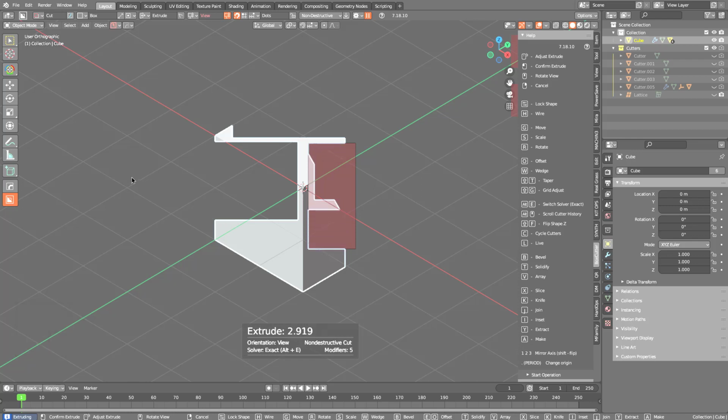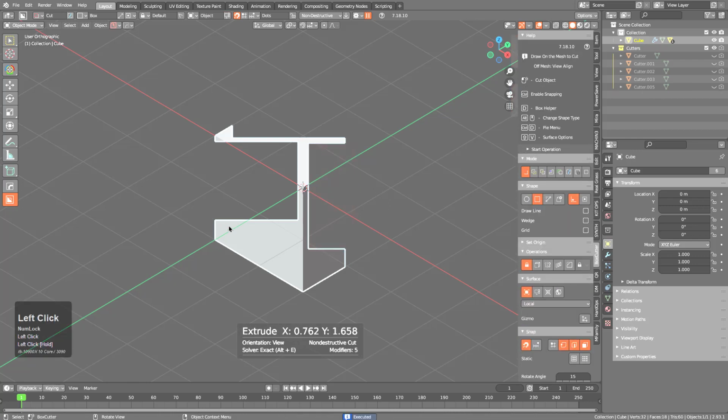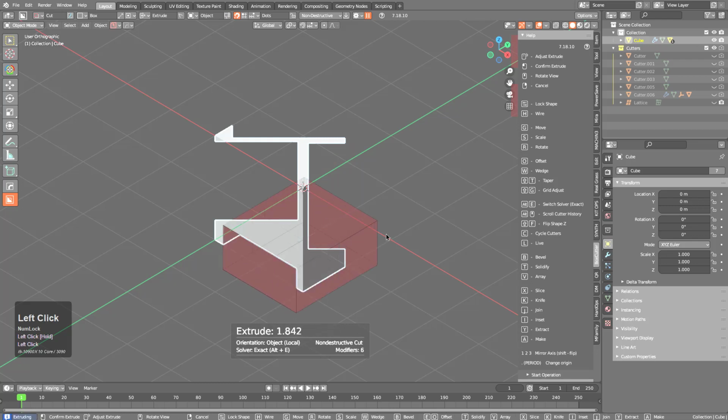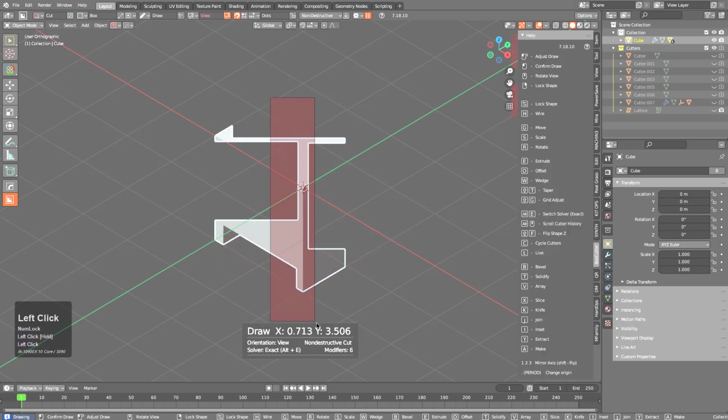So make sure that you select your object that you want to cut, and when it comes to drawing on a surface, you want to start what you're drawing on the surface to do a surface oriented cut, or else you would draw a view based cut.